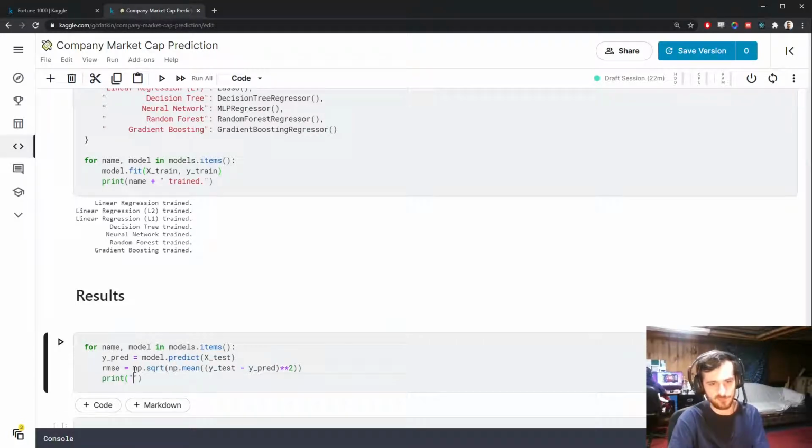And we'll print out the RMSE for each model. Sorry, this should be in a string. We'll display it to 2 decimal places and format with RMSE.